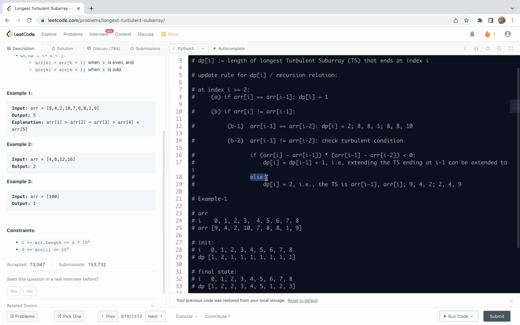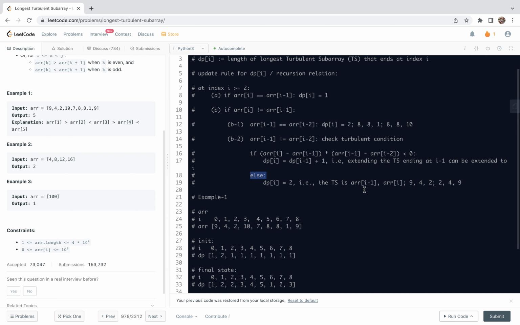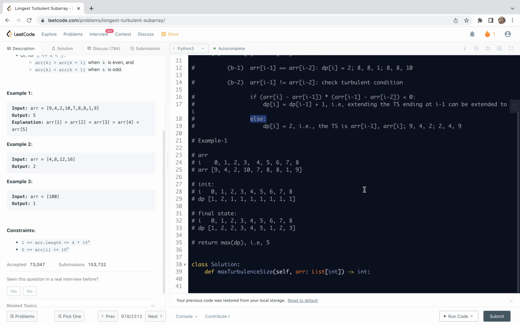Otherwise, these three numbers are monotone, either like 2, 4, 6, or 6, 4, 2. So in this case, the longest turbulent subarray ending at the current index is 2, like 4, 2, or 4, 6. So that's about the update rule or recursion relation. With this finished, let's look at the code.